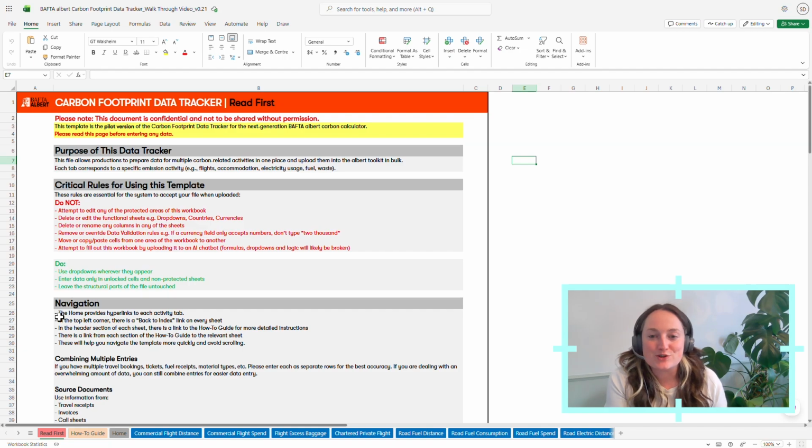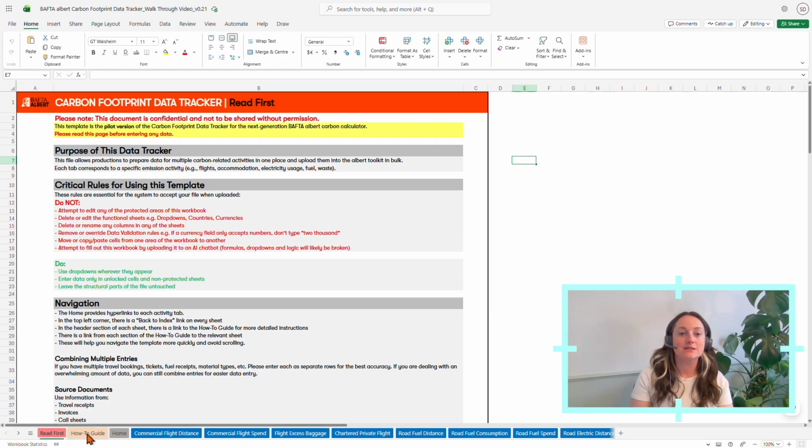So when you first open the tracker, you're going to land on this first tab here called Read First. Along the bottom, you're also going to see a series of other tabs as well. But it's these first two tabs here that are going to help you get set up and guide you through how to use the data tracker.